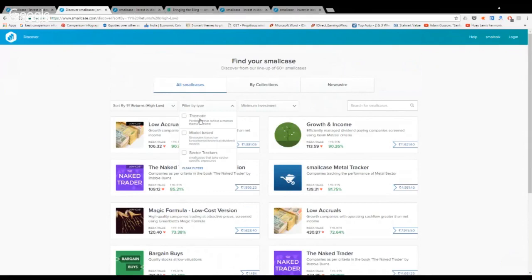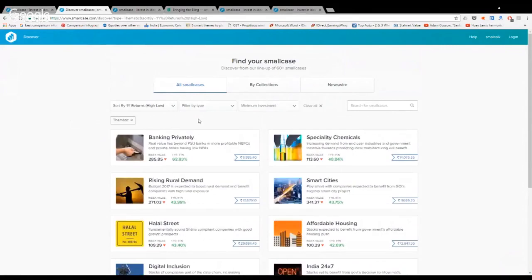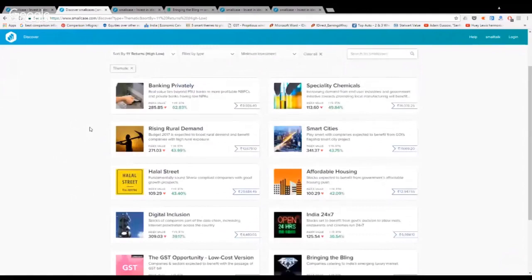Now let's just quickly look at all the smallcases that are there in the thematic type. As you can see, banking privately represents a list of stocks which belong to the private financial sector and are expected to do well in future. Similarly, we have a specialty chemicals smallcase. We have a rising rural demand smallcase. We also highlighted this smallcase after the recent financial budget because the government announced a lot of schemes related to the rural segments and related to the reviving of rural demand.